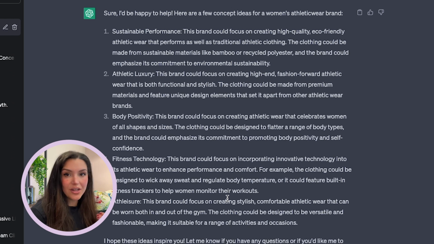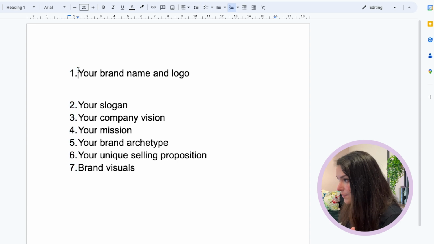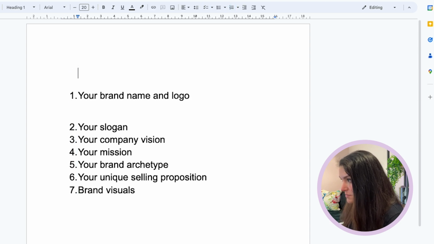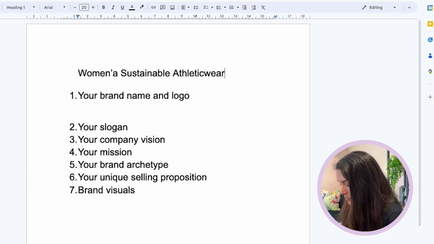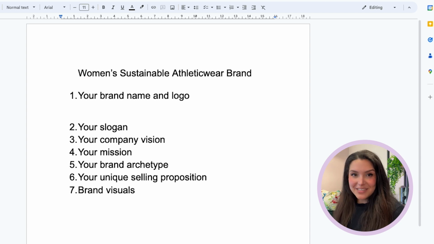I think that it's really on trend, it's of the time, and it's something we all need to focus on more and more. So I'm actually going to narrow this down now. I'm going to go back to my Google Doc and just make it clear that I'm creating a women's sustainable athletic wear brand.